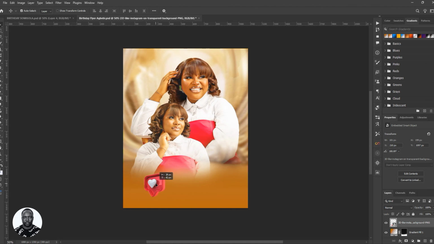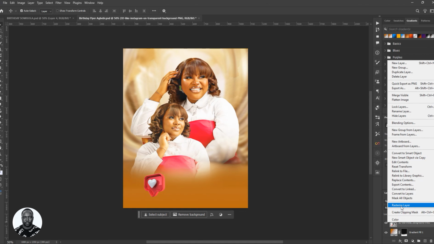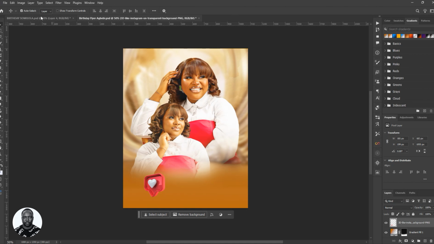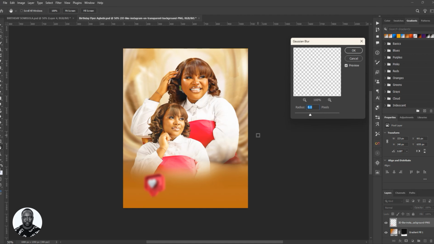We are going to add a blur effect to this. First of all, let's rasterize this layer, this image here. Right click and go to rasterize layer. And then we add a blur effect. Go to filter, click blur and go to Gaussian blur. All right, let's reduce the size, the percent. I think 3 is okay. Let's make it 3. Sorry about that.